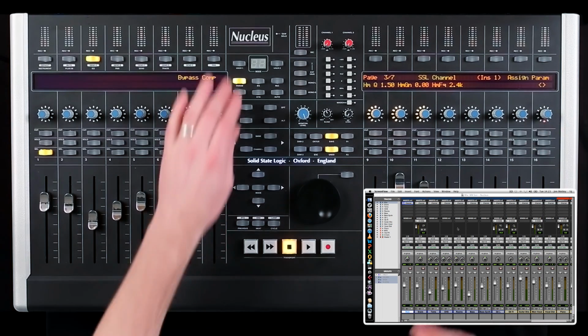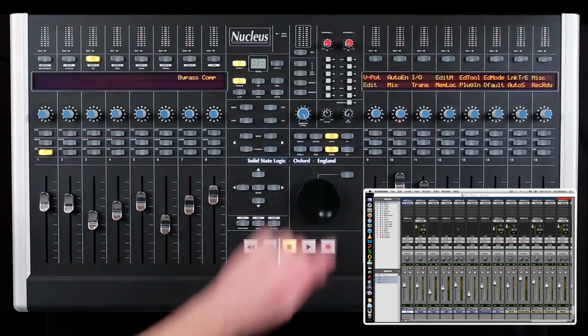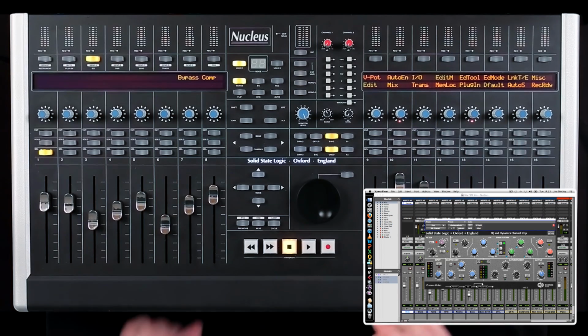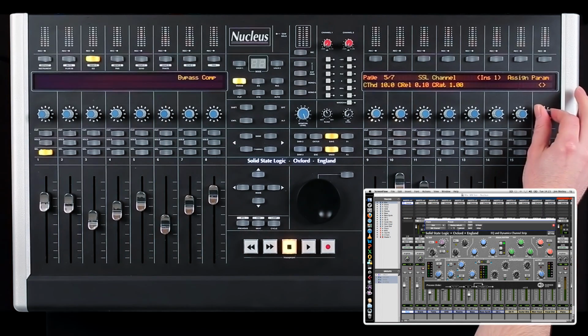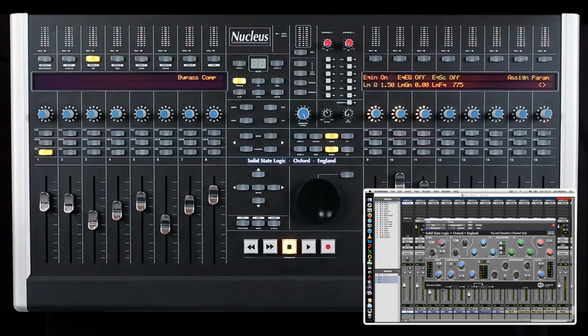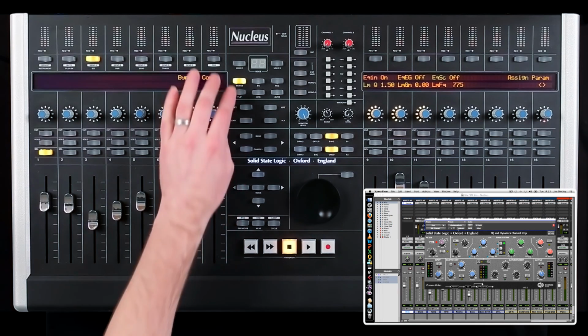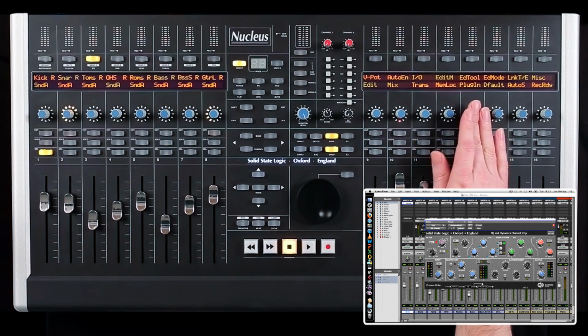And to see the plugin on screen, use the Plugin soft key and see the parameters scroll between them. Using exactly the same method, you can also control virtual instruments in Pro Tools.